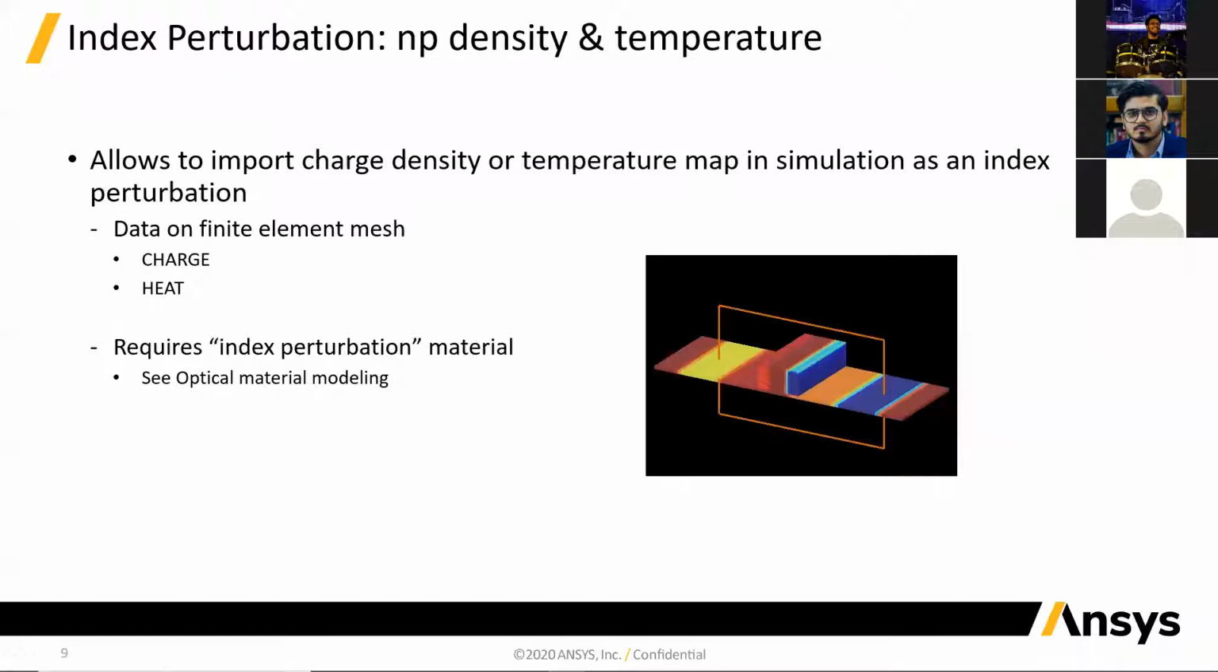So you have to define a particular material type in your simulation and then use that material to fill up, let's say, the waveguide here. And then when you import a charge density profile from your thermal electrical simulation, the optical simulation will see the behavior of the material here change as a function of N and P density.